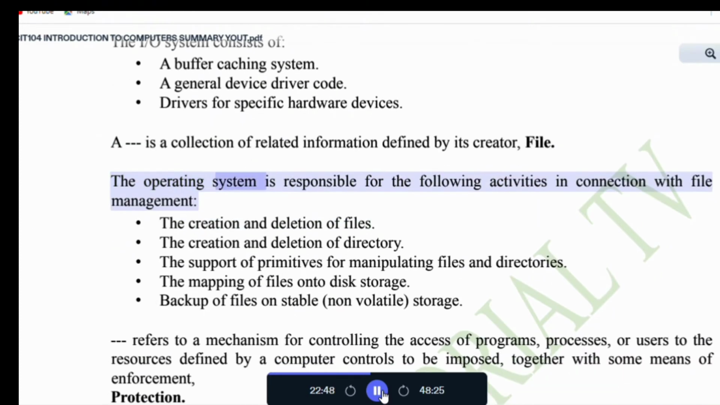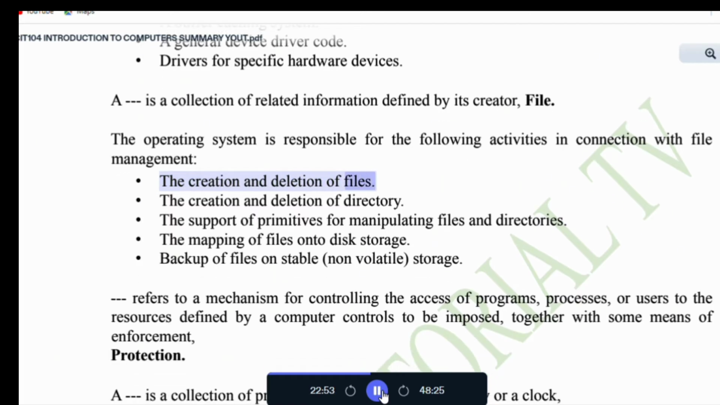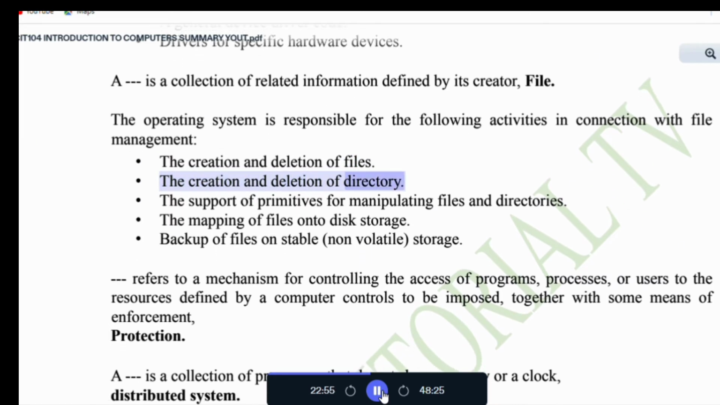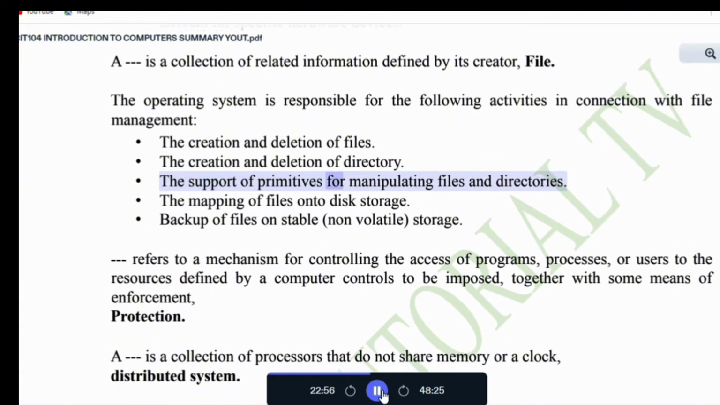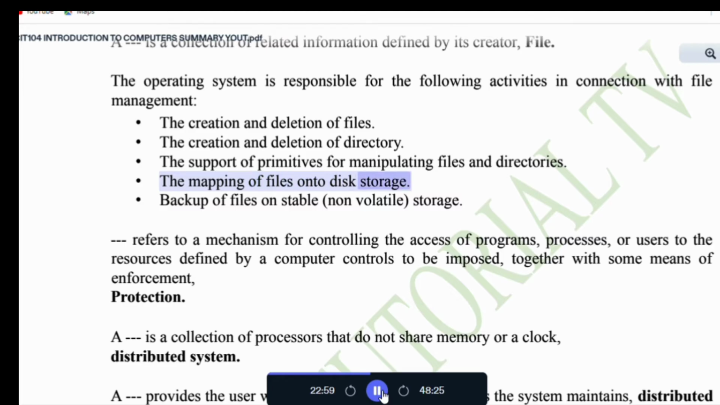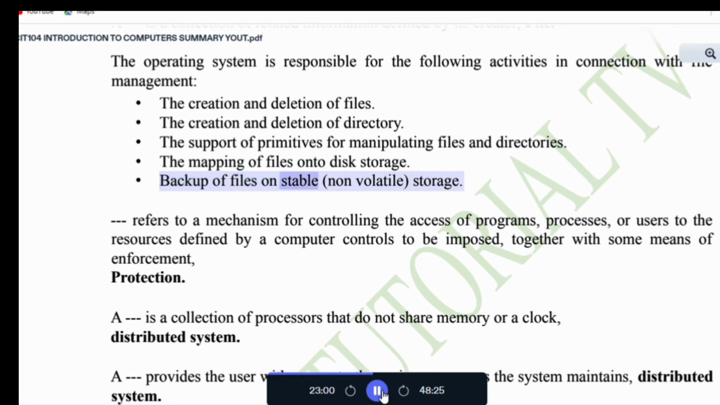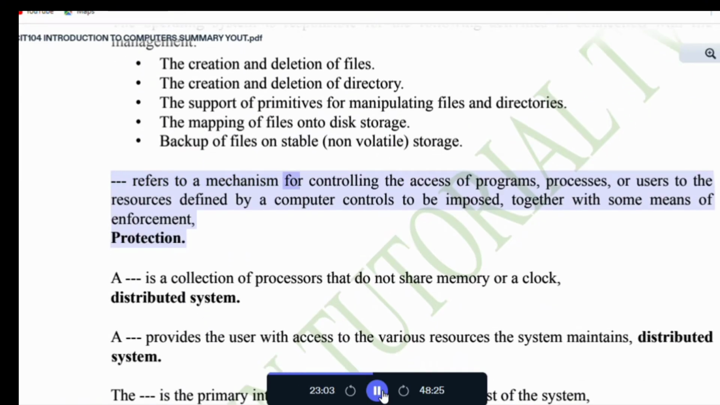The operating system is responsible for the following activities in connection with file management: the creation and deletion of files, the creation and deletion of directories, the support of primitives for manipulating files and directories, the mapping of files onto disk storage, backup of files on stable, non-volatile storage. Dash refers to a mechanism for controlling the access of programs, processes, or users to the resources defined by a computer system, with controls to be imposed, together with some means of enforcement: protection.